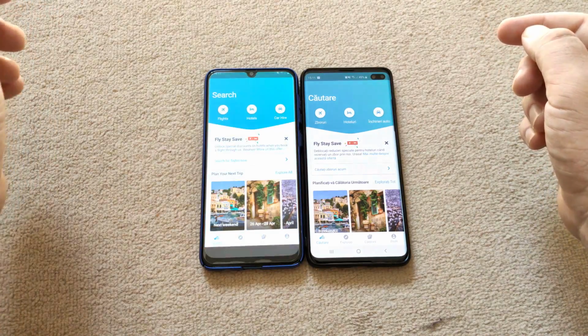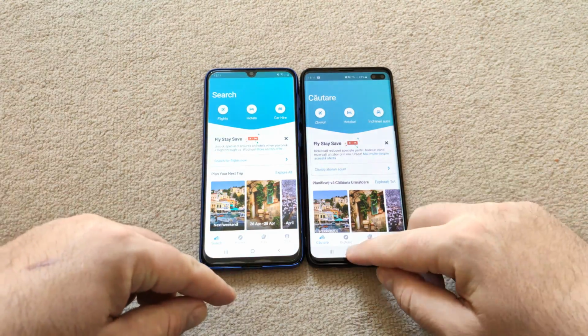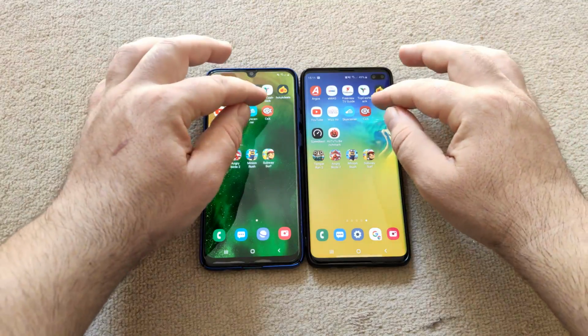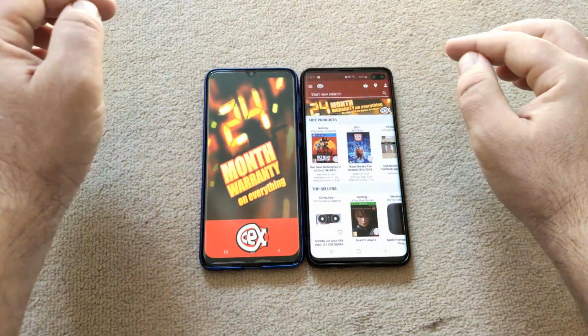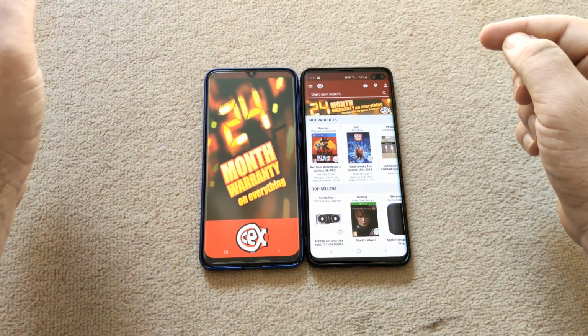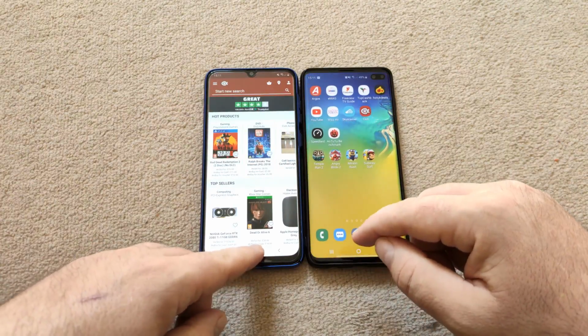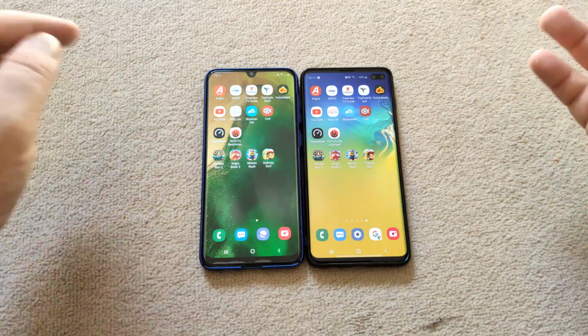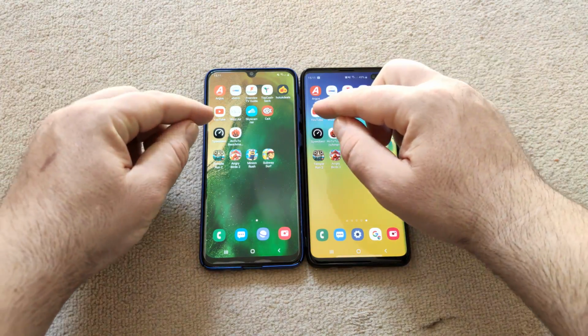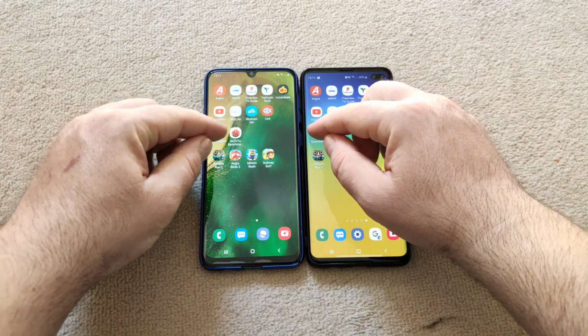First S10 Plus and A50 right after. Well, straight on S10 Plus and Galaxy A50 after. We're gonna do now a speed test on both of these phones.